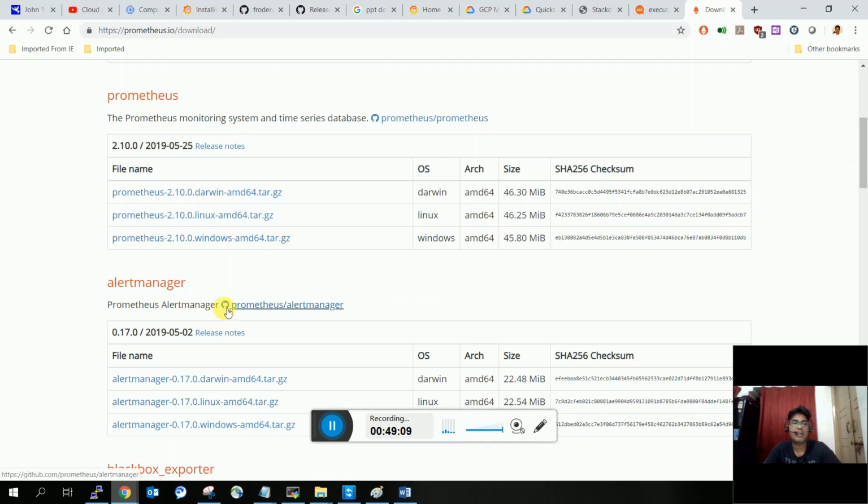There is Alertmanager. Alertmanager can be covered in a different topic because it is quite vast. We have a lot of things to be configured, which is not required now as an initial step. So we can go one by one. Maybe the first video would cover only the installation of Prometheus and Grafana. Right now we'll just copy the Prometheus link.